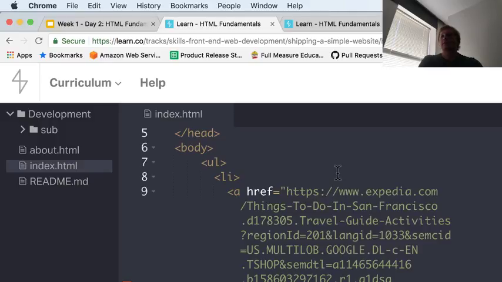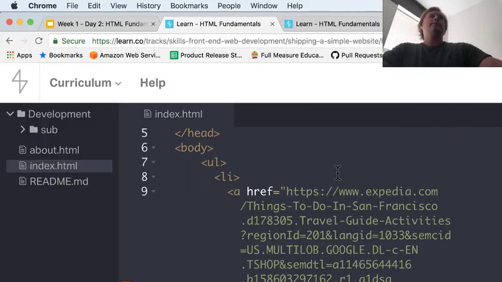Do you have to put HTTP? You do have to put HTTP. And in Google's case, HTTPS. Does anybody know the difference between HTTP and HTTPS? What is it? In what way is it secure? Yeah, encryption. It's encrypting the message between your computer and the server.